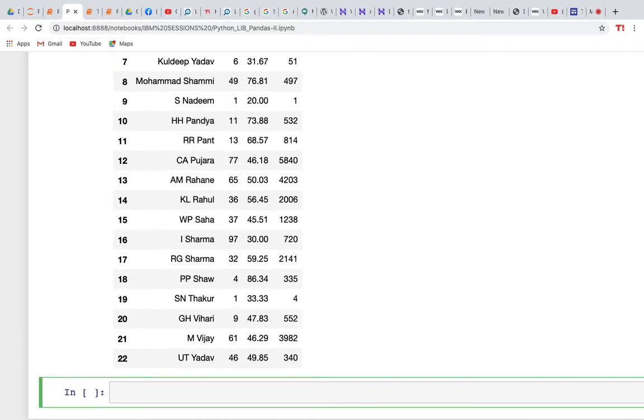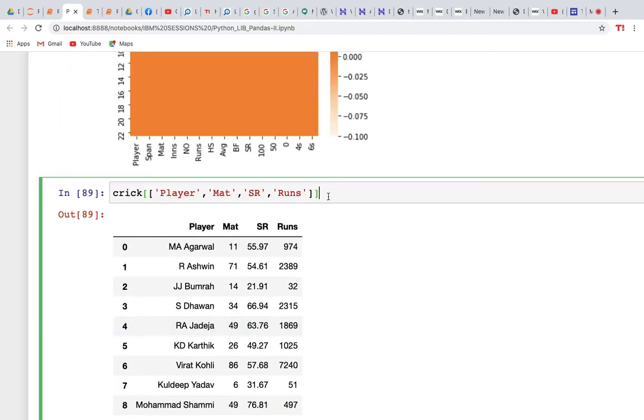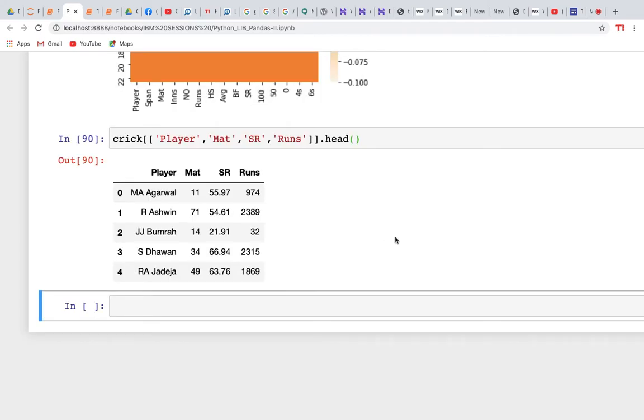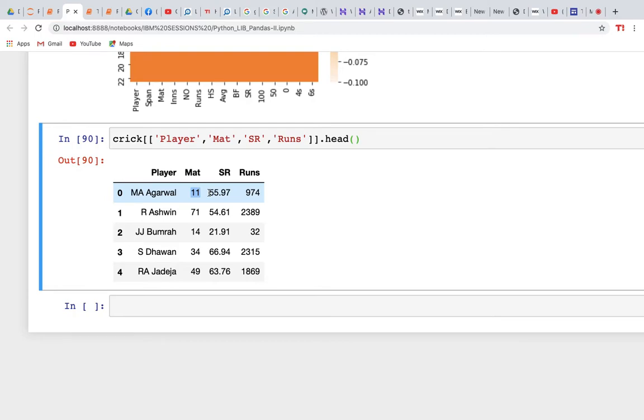So let's say only the head of the data, that is, the first five rows I want to see. And so I can see this MA Agarwal, I think it's Mayank, okay. So having 11 matches, strike rate of 55.97 and scoring some 974 runs, right?